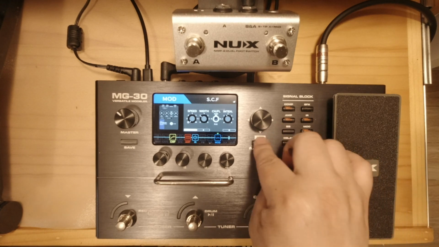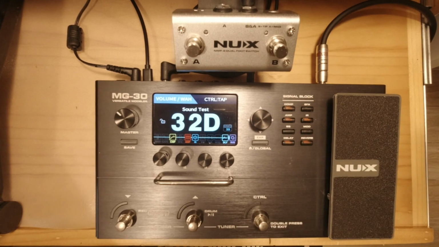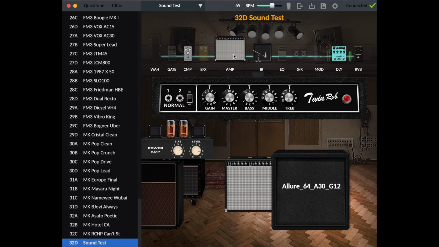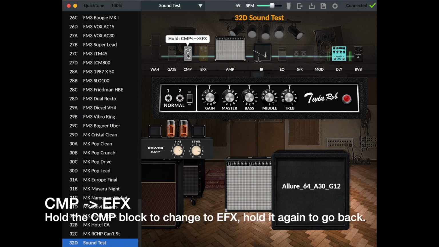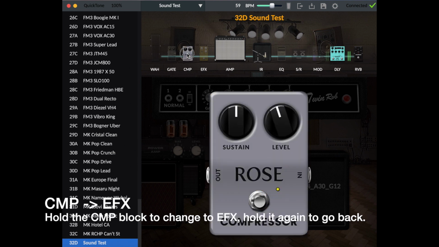Okay. So after that, let's talk about the QuickTone editor. Firstly, let's take a look at the QuickTone. For the QuickTone editor, for all the other parameter tweaking, you already know about that. Here is the hint for the CMP, the compressor block. You just hold it, then you can change the compressor to EFX category. Hold it again, you could go back.